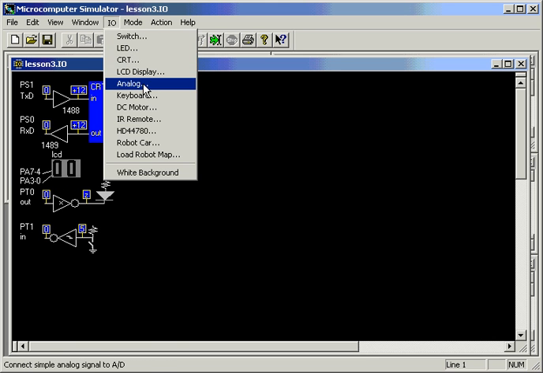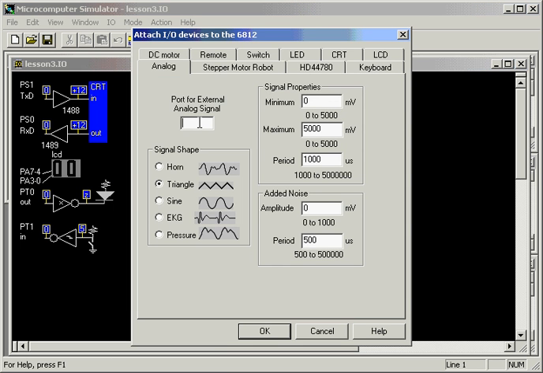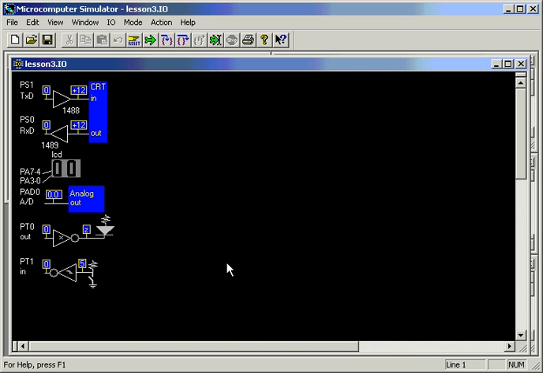Okay, we can add an analog device, and that'll obviously be connected to the A to D converter, which is port PAD on the 9S12. We can specify the shape of it, like we want an electrocardiogram. We can specify the amplitude of the electrocardiogram, the period, and we can even add noise. And that shows up as an analog signal that our A to D converter can sense.